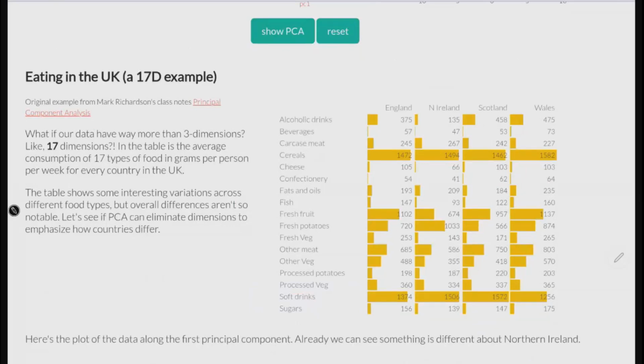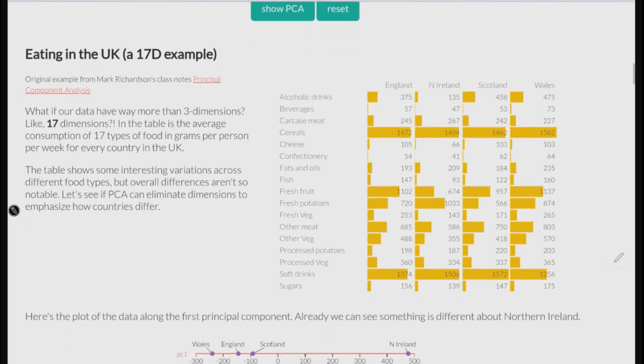Eating in the UK. So we are interested to find out the general behavior of people eating in the UK. Okay, so what if our data have more than 3 dimensions? So here you are given an example where your data has many dimensions. How many dimensions do we have here? 4 or 17?